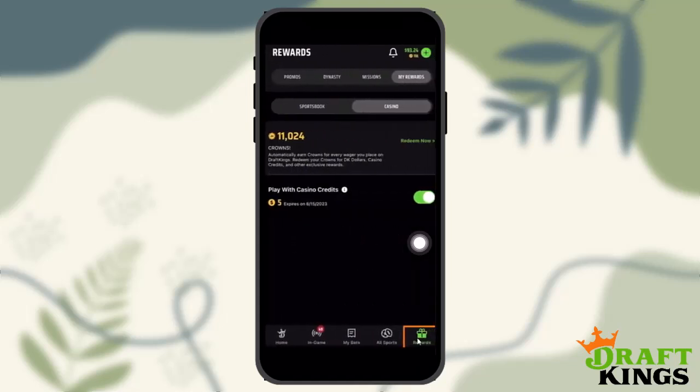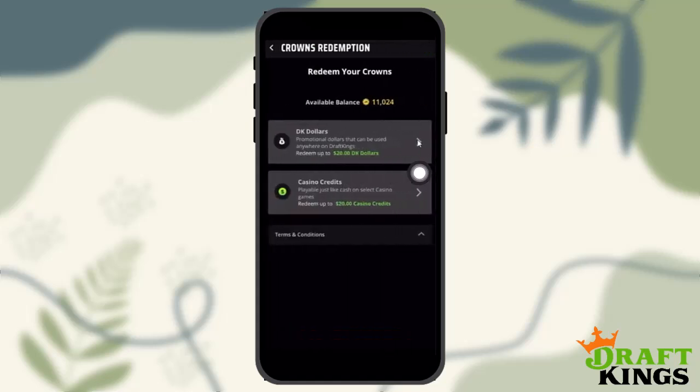And once you're here, what you need to do is tap on the tab My Rewards. And once you're inside there, here you'll be seeing the crowns option. Now all you gotta do is tap on Redeem Now. And once you tap on Redeem Now, here you'll be sent to your crowns redemption. Now all you gotta do is just select the option that says DK dollars.